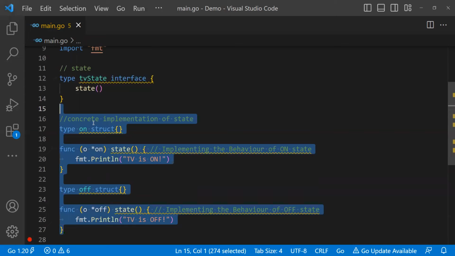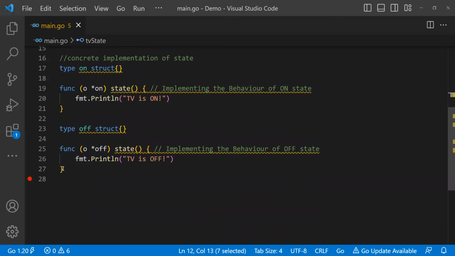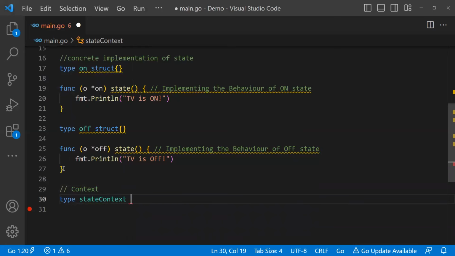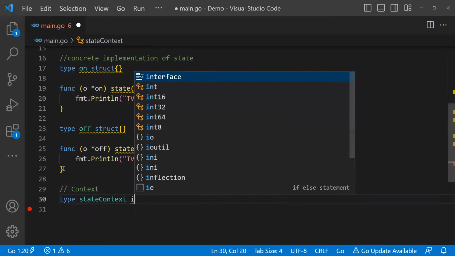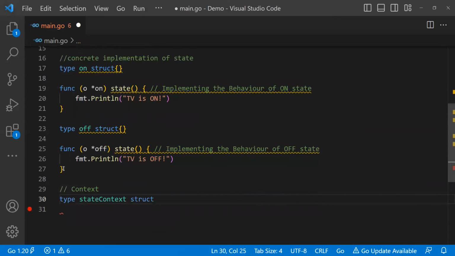One part is completed. Now let's implement the context part, right? Now, what is the property of the context? The context interacts with the client and gets and sets the state of the actual state. In our case, it is the TV state. Since we are talking about the context in the sense of the state of the TV, let's call this context state context, right? So now let's implement the context, and I'll say type stateContext. To make it more simple, let's take it as a struct for now.